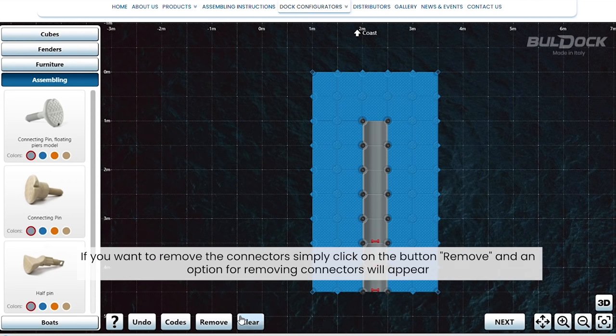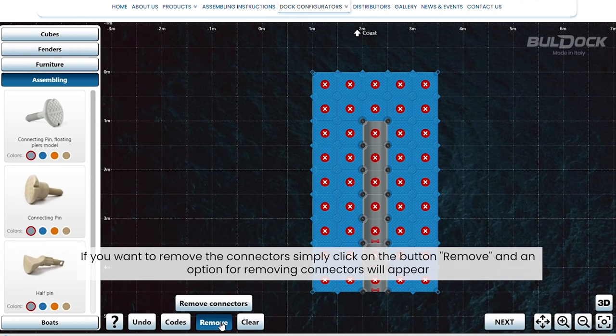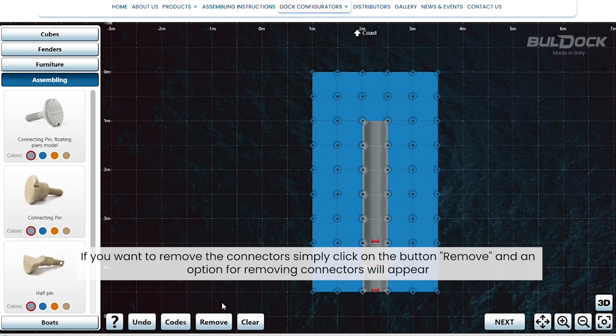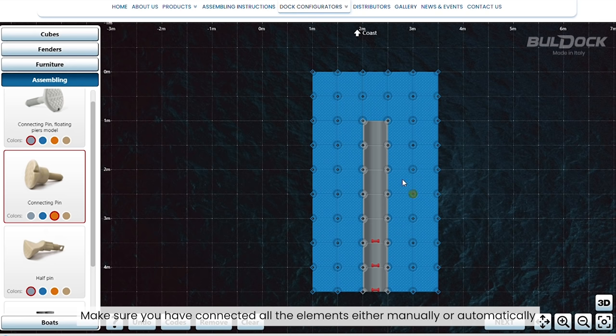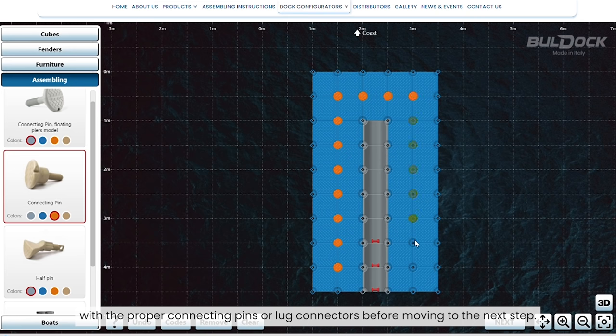If you want to remove the connectors, simply click on the button Remove and an option for removing connectors will appear. Make sure you have connected all the elements either manually or automatically with the proper connecting pins or lug connectors before moving to the next step.